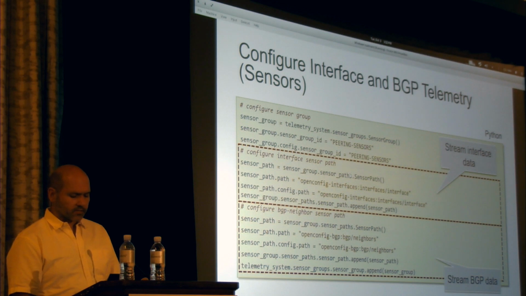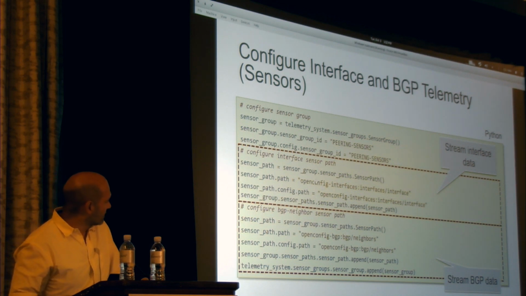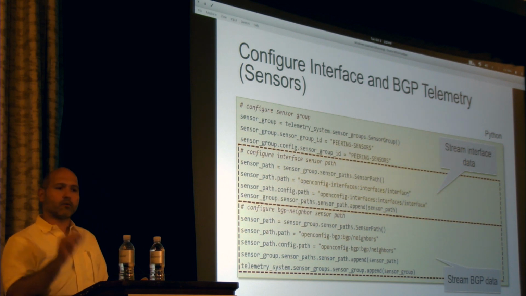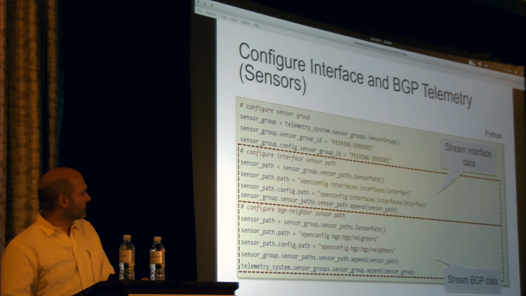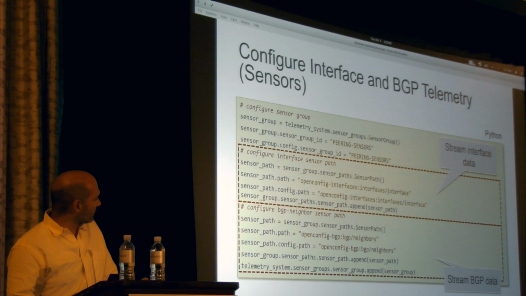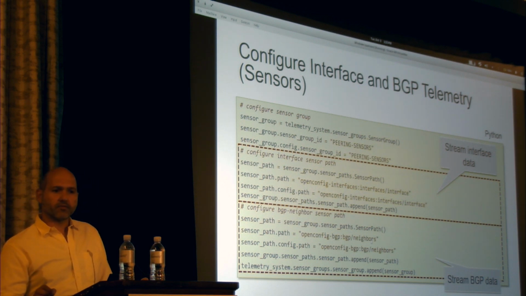So in this case, we create a sensor group with two sensors. We're telling the router that we're interested in the OpenConfig interfaces, interface. So basically, I want to get all the state of the interfaces. I create one sensor path that I reference here, and here's the definition of the other sensor path. I'm saying I want all the data for OpenConfig BGP neighbors. Notice that I'm asking for very specific data. I'm not interested, for instance, in peer groups in this case.